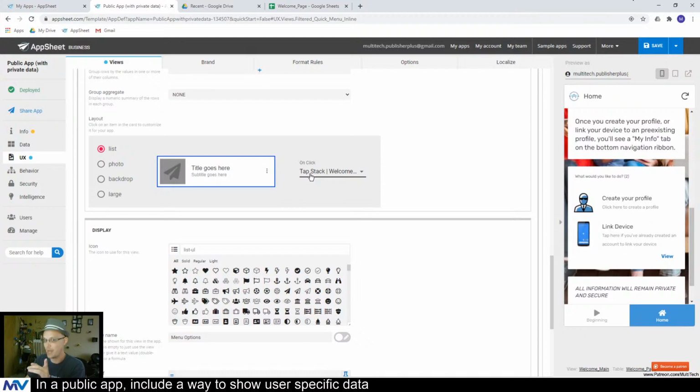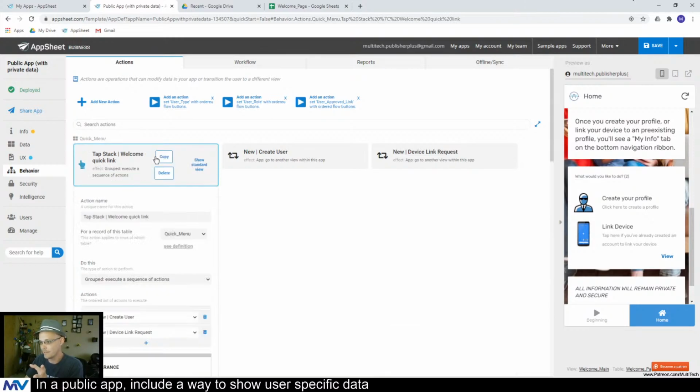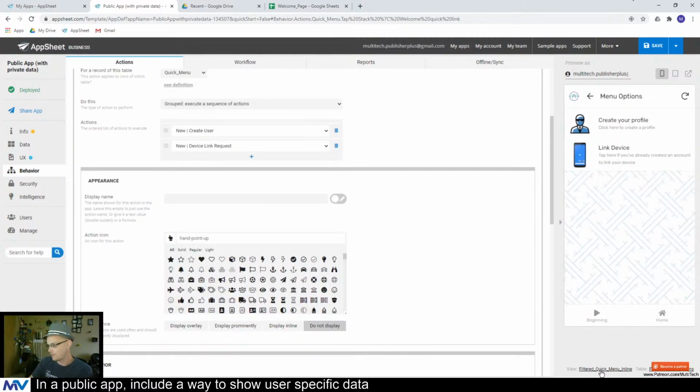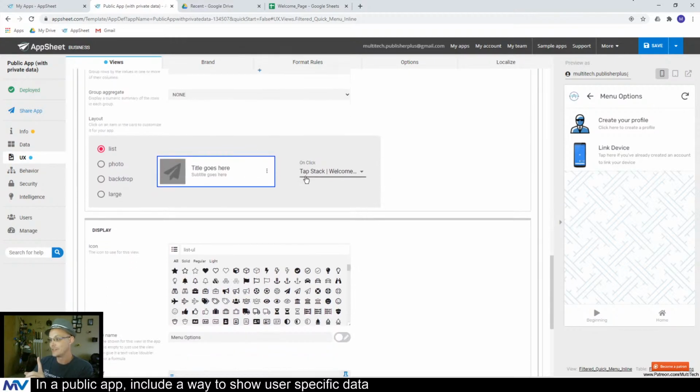So behavior is where it all really flies. Here's the quick menu table, and you can see tap stack, welcome to the quick link. If I go back to the view really quick, I can jump around a lot, but I'm trying to keep it centralized. So this is the action that happens.